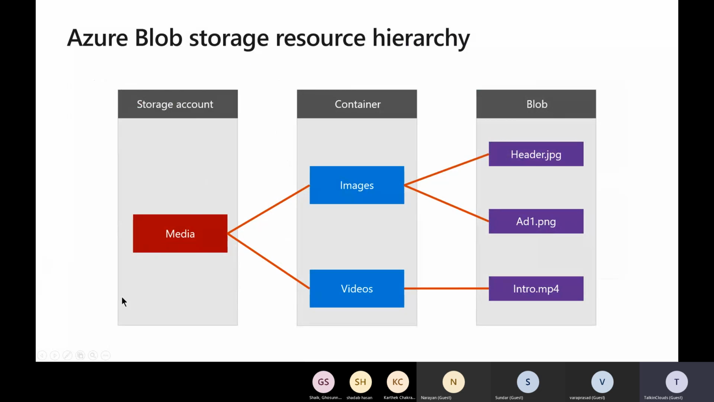In AWS, you have the S3 account, then you'll be creating a bucket. So here you have a storage account. The example has been given as media. You can create a storage account, then you have the container inside the storage account, like image, video, and then you have a blob. Blob is nothing but a file which you will be storing.